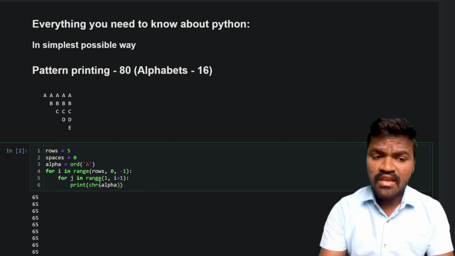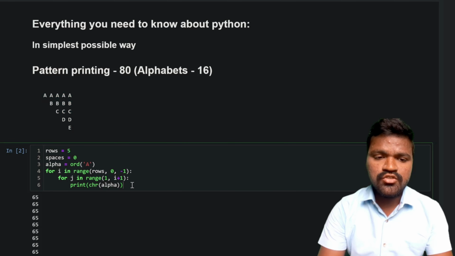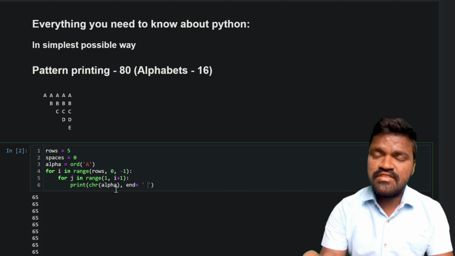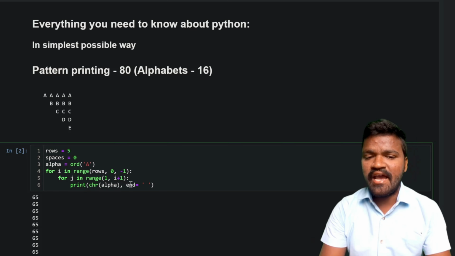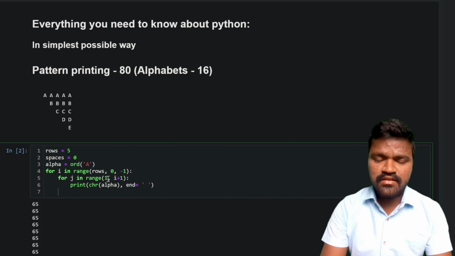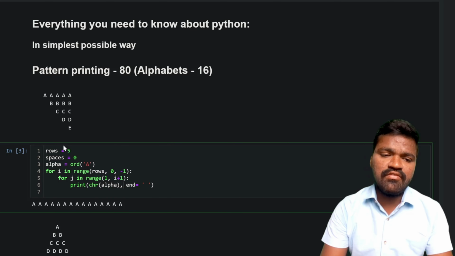In order to get this kind of a shape, we need to format this a little bit. So for that reason, I will mention an end with a single space. By default, this print is having this particular end parameter with new line character. For that reason only, we are getting everything in a new line. So after that, if I directly execute this, you can get everything in a single line like this. First we will get all these values which are a's, b's, c's and d's. Later we will format this.